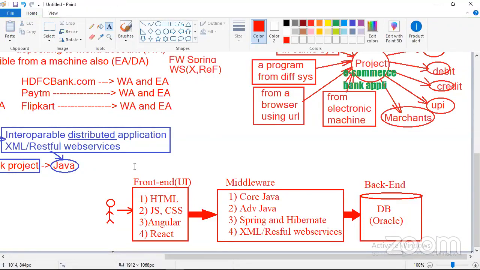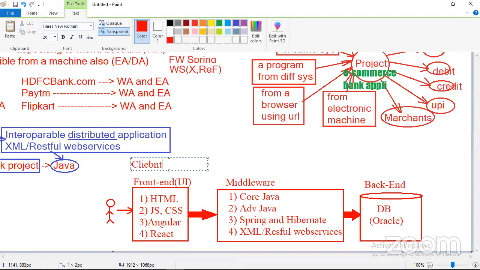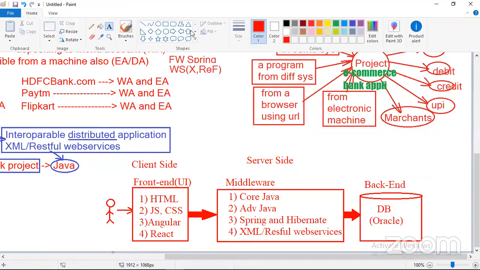And now this is the client side. This is called the client side, where the people are, and this is the server side. Server side means a server computer somewhere. So every project is divided into two parts, client side and server side. The project is a client-server architecture based project.